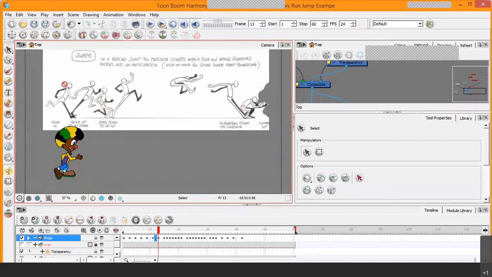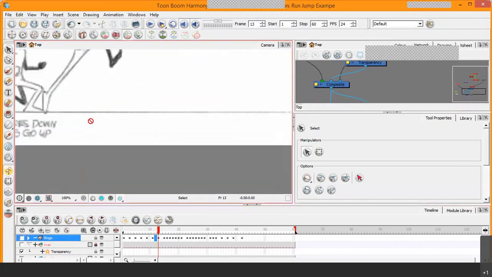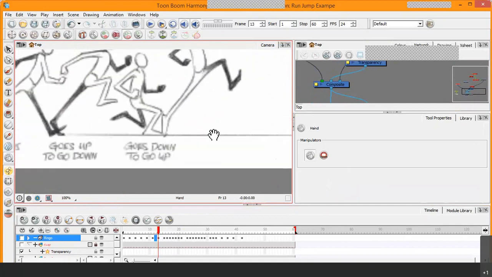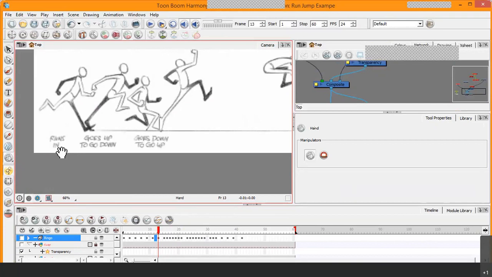Now, if we look, this first pose here is the contact pose for the run. And then we set up another contact, this second pose here. Let me see if I can turn off Ringo and zoom in. Now there are little notes for each of these key poses. The first pose demonstrates that he's running in. The second pose says that he goes up to go down.